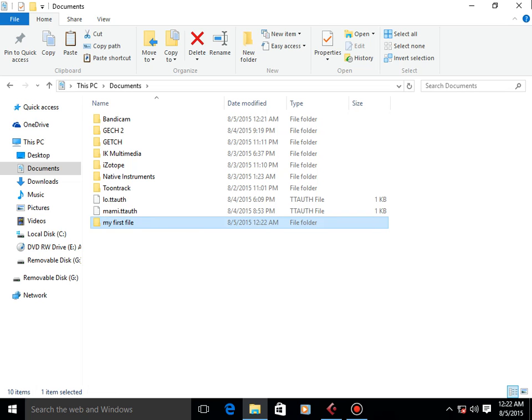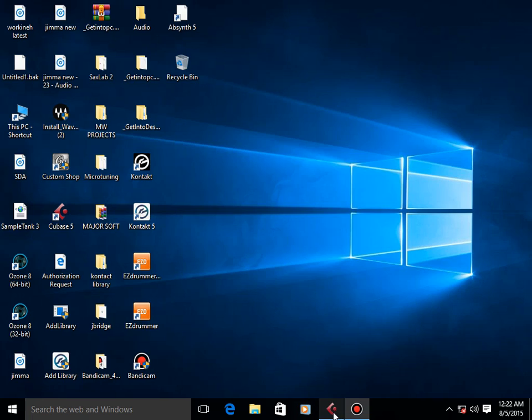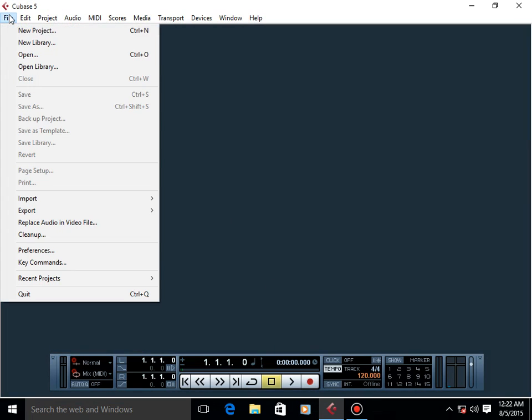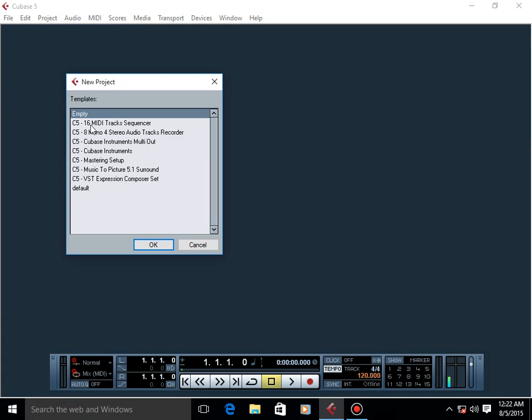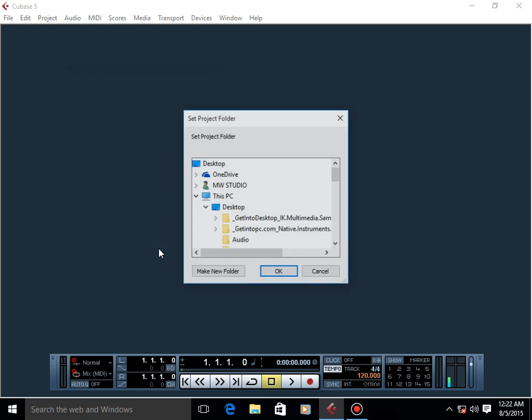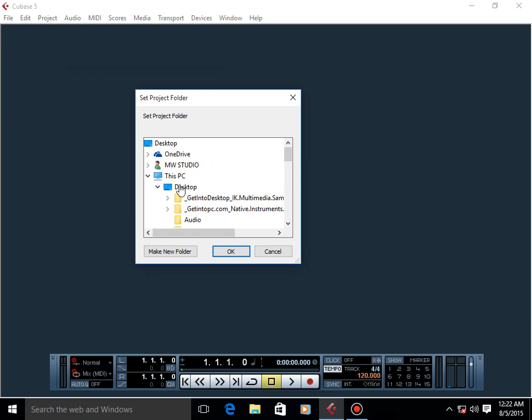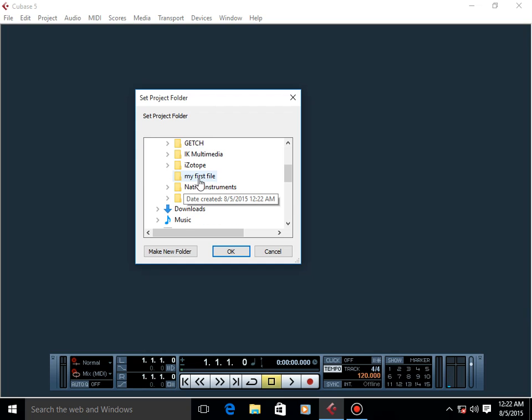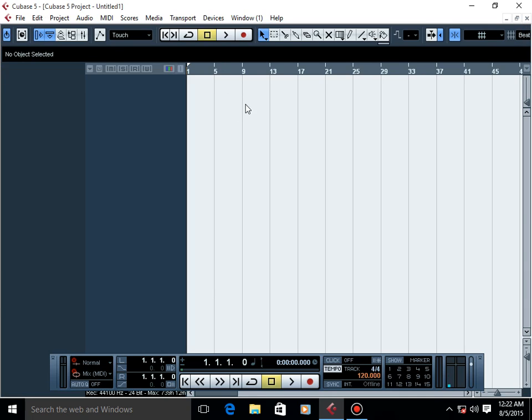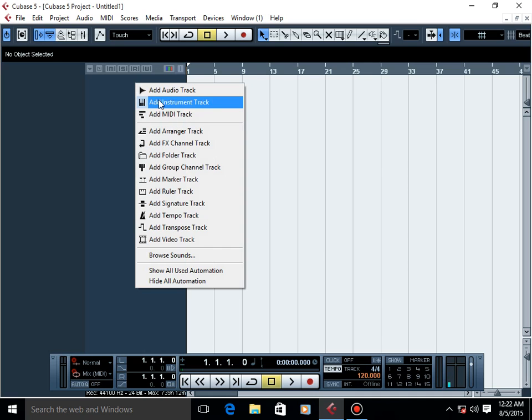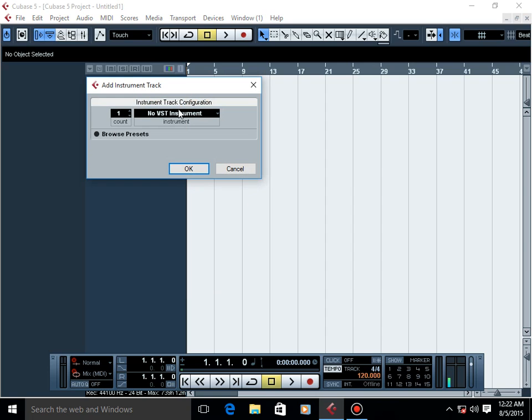Let me make it My First File and let me go to Cubase. File, New Project, Empty, okay. Documents, My First File, and okay. This is the front page of your Cubase software. In this empty space, let's right click and add an instrument track.